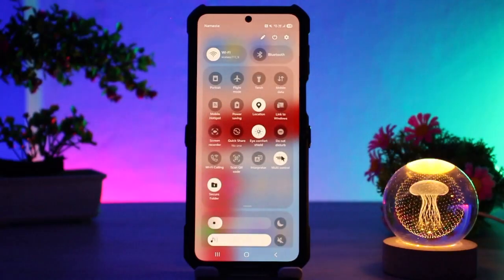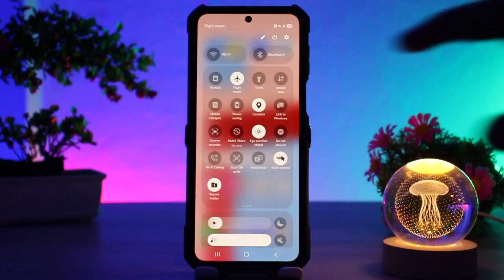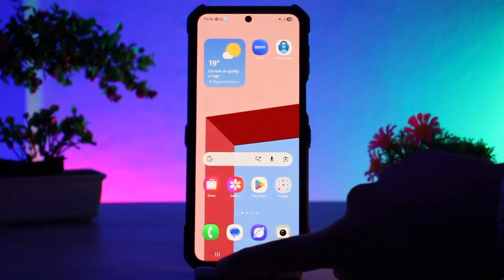Secondly, you just need to turn on the airplane mode for a few seconds. After turning on the airplane mode for a few seconds, this helps you to reset all the network settings on the device and also helps you to fix the bugs and errors.